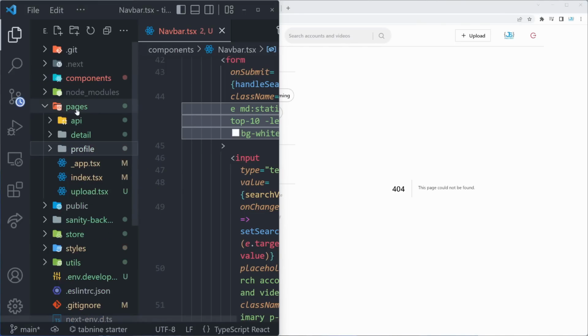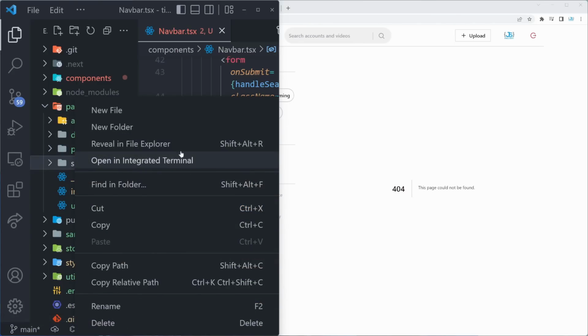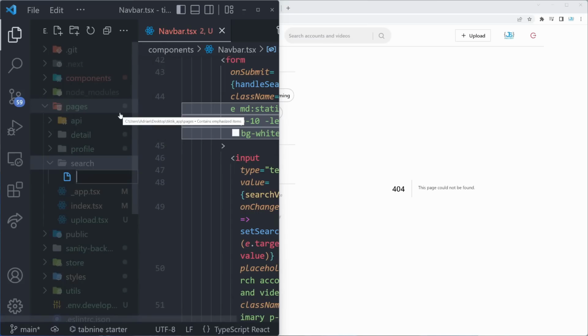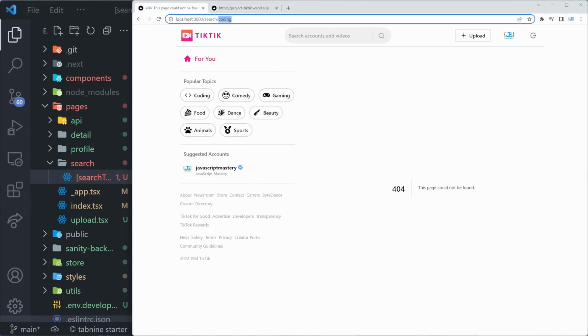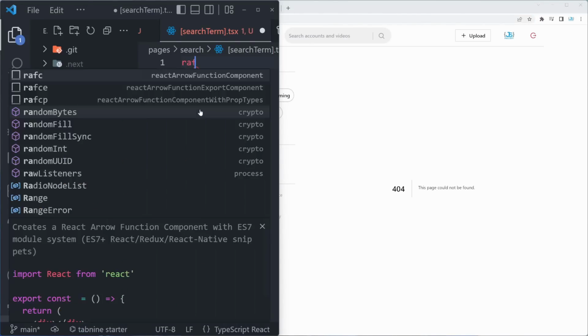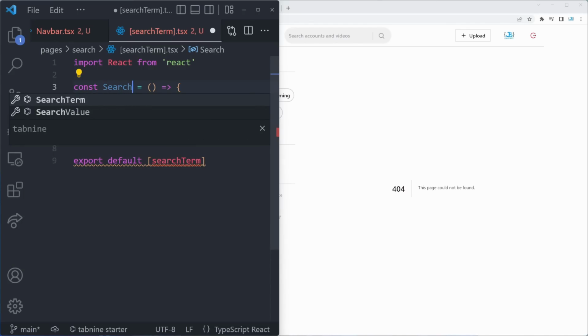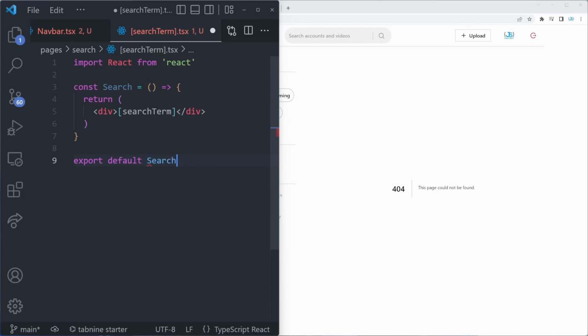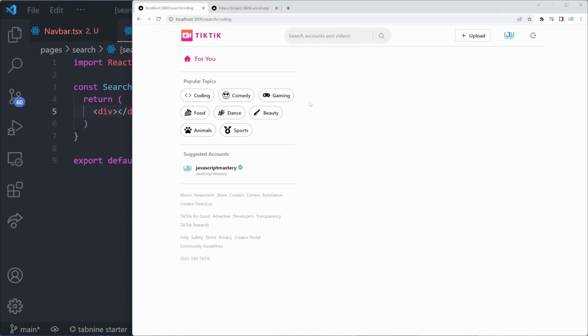We can create a new folder inside of our pages called search. And then inside of there, we can create a new file rather, that's going to be something like [searchTerm].tsx. Once again, what you have inside of square brackets is the thing that is being read right from here. So now in here, we can run RAFCE. We can, of course, change this searchTerm to something like Search. There we go. And now we'll be able to fetch all the videos that match that specific search term, or not only videos, but rather also the profile pages that match it.